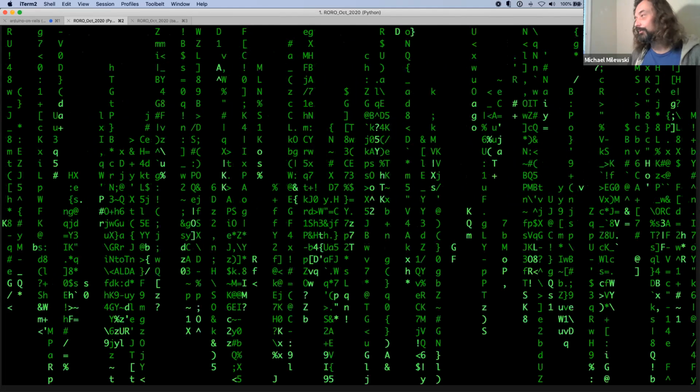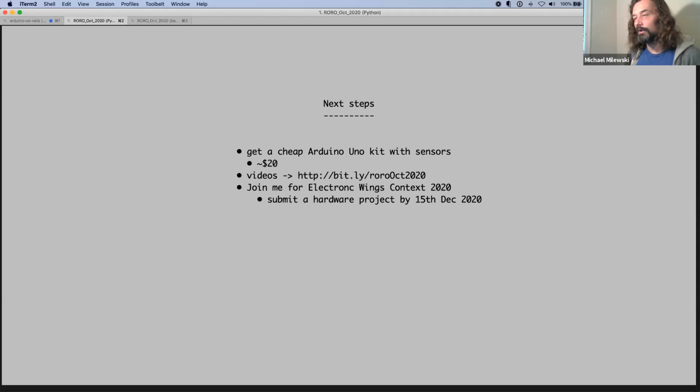But what are the next steps? Well, I encourage all of you to get into Arduino. A cheap kit is about $20, which will give you the Arduino and about 25 various sensors. Subscribe to my video channel on YouTube, and I promise I will try and post some videos of me doing some of this stuff. And then finally, join me. There's an electronic wings contest, which is to submit a hardware project by the 15th of December. If you've got some ideas, come and join me. Let's see what we can come up with.